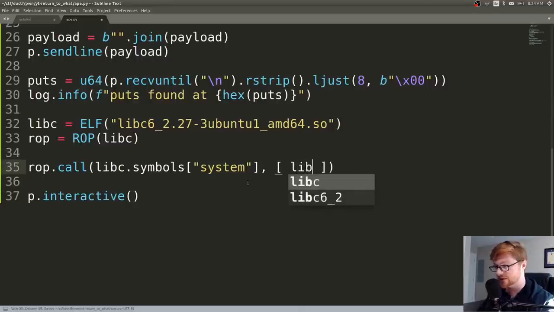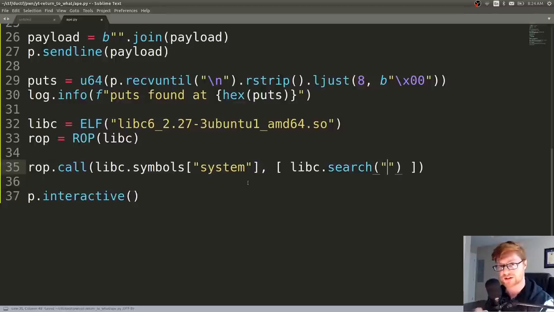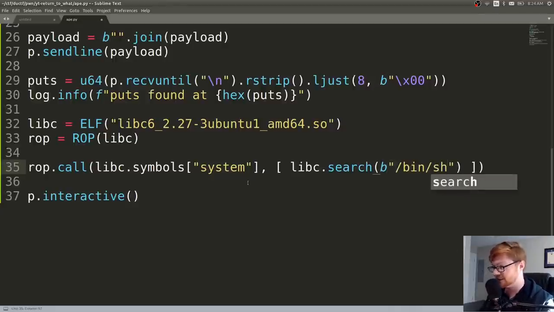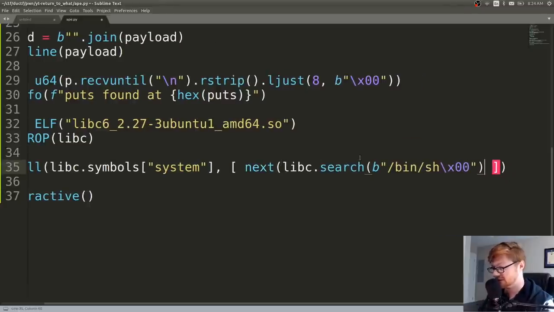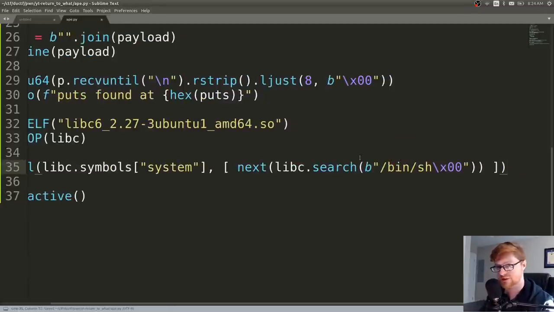And you could use libc.search, I think, to find an instance or a location of a specific string. And that's probably going to need to be bytes, so let's pass that b prefix in. I'm going to use /bin/sh, and then I'm going to include a null byte at the very end, because we want it to terminate that string. So this will return an iterator, like a list of things you can loop through. So let me wrap that in next so I can just get the first occurrence of it. That should spit that out for me, right?